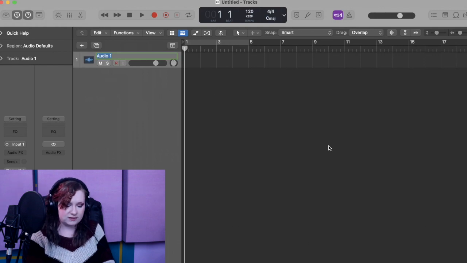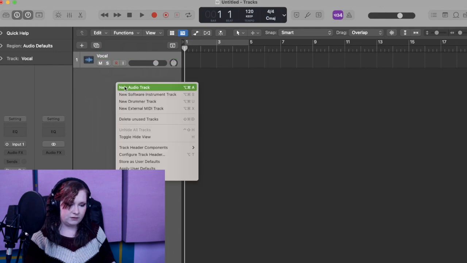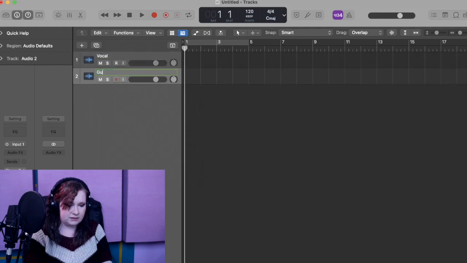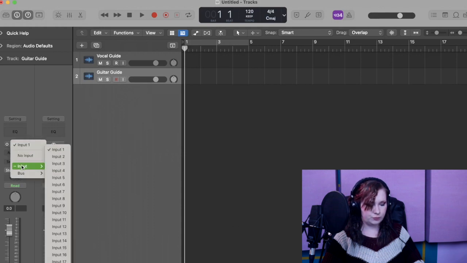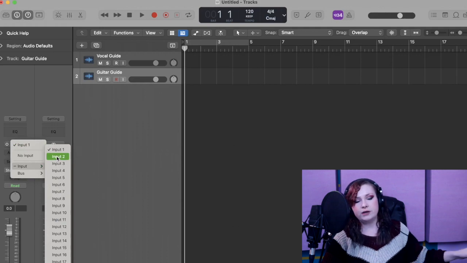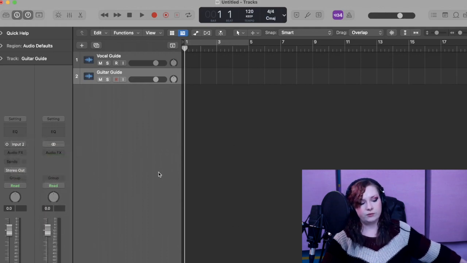So my guide tracks tend to include a vocal, and then we need another audio track, and a guitar DI. I'm just going to call it guitar. And actually, you know what? I'm going to call these vocal guide, guitar guide. Now, my guitar guide has to be set to a different input to my vocal guide because I want to record on both of these tracks. And I usually put my guitar DI into input 2 on my audio interface. So that's all that's set now.